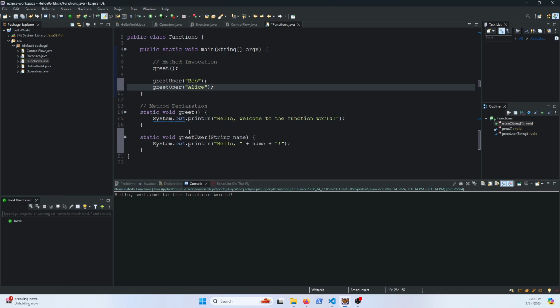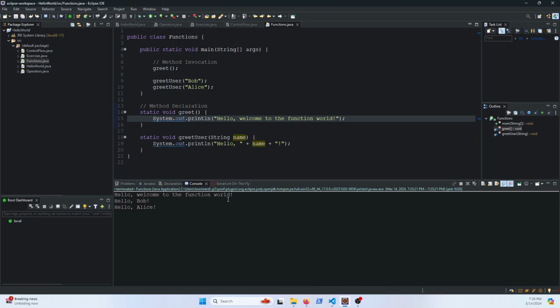So you can call a method as many times as you want. It doesn't matter. You can call it with as many different inputs as you want, as long as the inputs are valid inputs. And this method only takes in one. It's a string. We're doing a string, but it's different values. So if we run again, we'll see three things printed. First, we're calling this greet method, so we'll see this statement printed. Then next, we're calling greetUser twice with two different inputs. So let's go ahead and run. We've run. We see hello, welcome to the function world, hello Bob, and hello Alice.